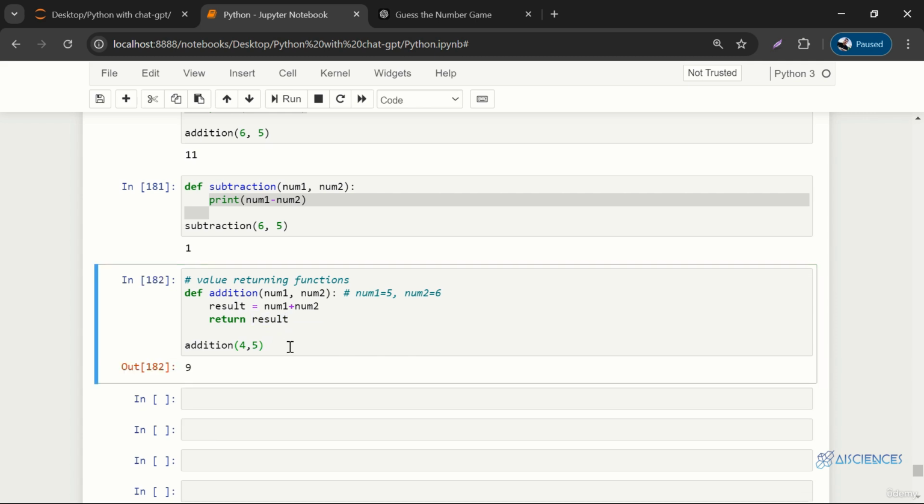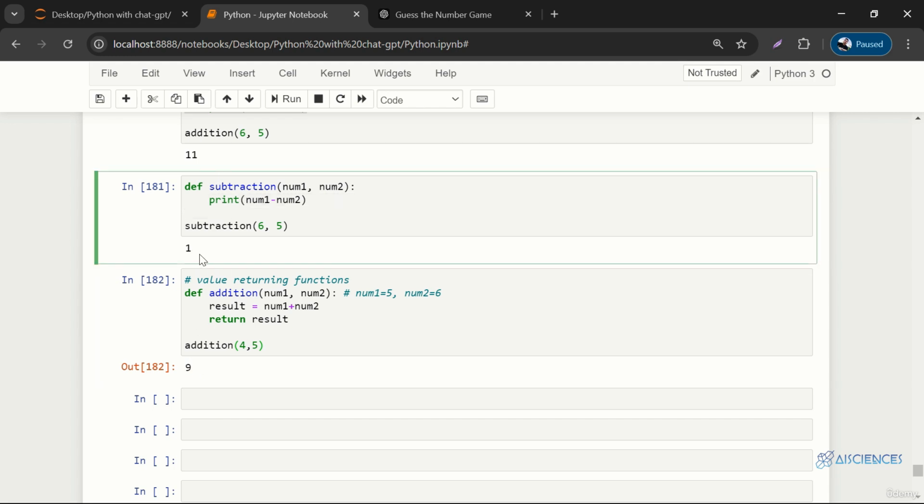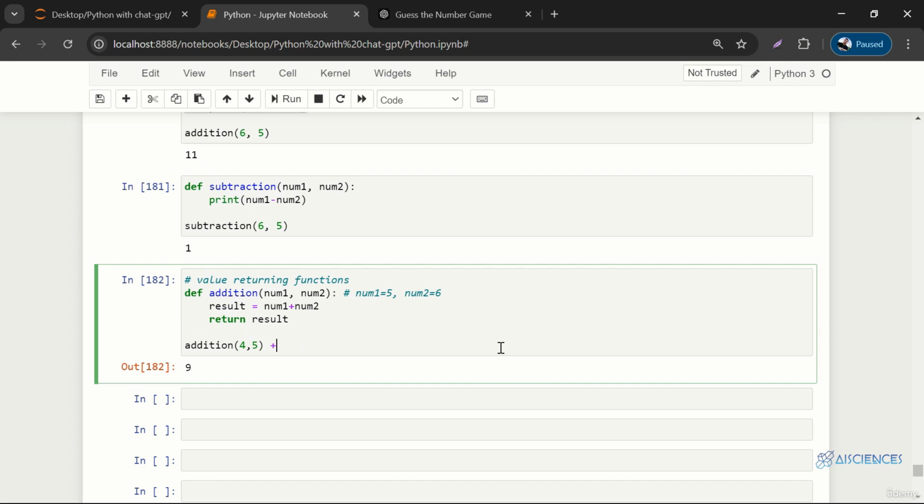Let me explain it. But first, let me run it. So you may say that it is returning us 9. It is exactly the same as we were getting 11 or 1. But no. Here, if I say plus 1, I can do that. Why? Because this function call, after execution, converts into this result variable. What is the result variable? It contains 9. So it converts into 9, which is an integer. So I can add another integer to an existing integer, right?